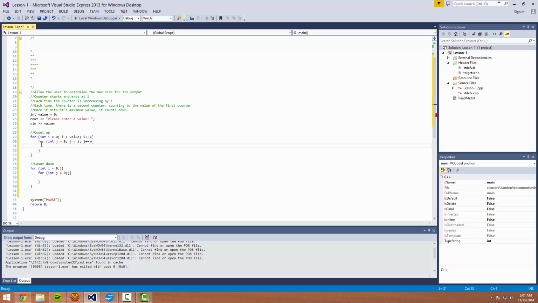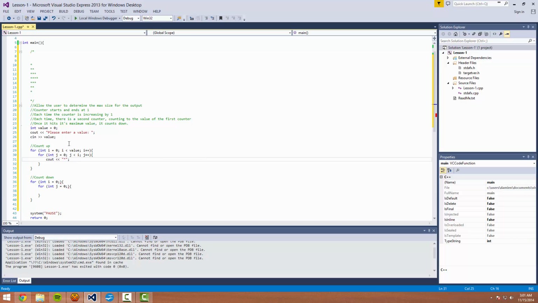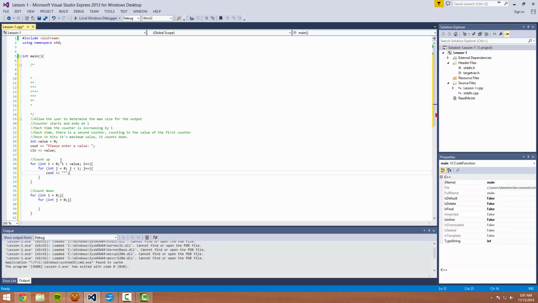Now we know that each time through this loop, j needs to output something. So in this case, I did stars. Let's do a star. And if we do just that, we're going to run into the issue where there's never a line break. So we're going to get a million stars all on one line.